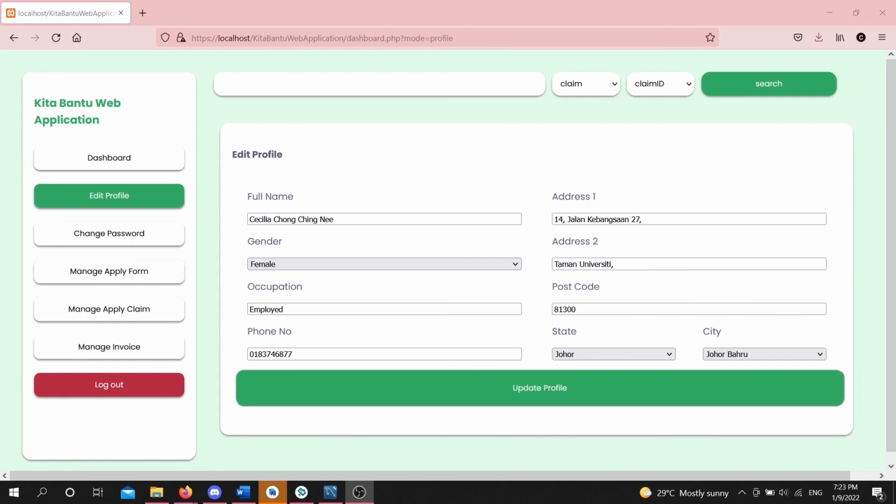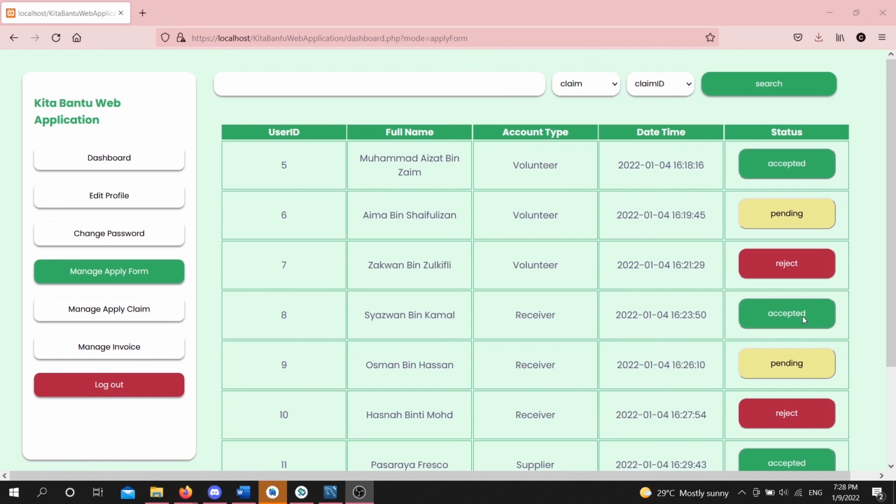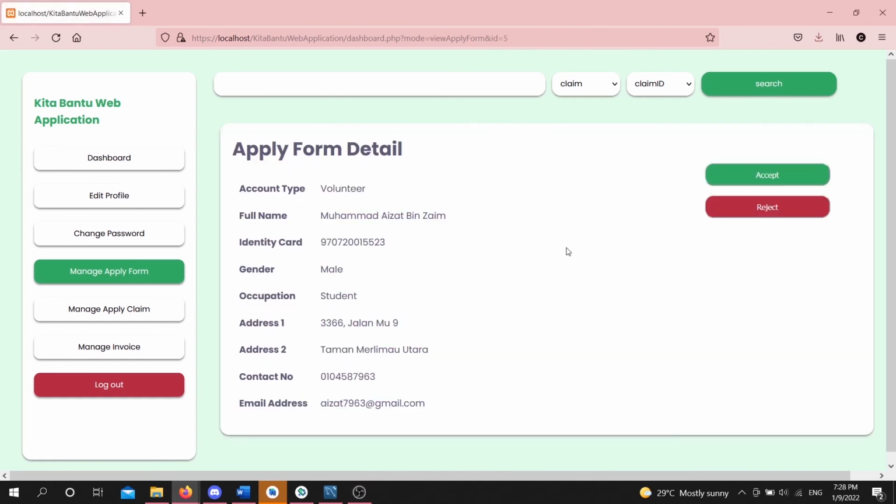Here we can see that all admin data is loaded from the database and the admin can edit their profile. Admin can also change password by entering their old password along with the new password. As we can see in Manage Apply Form, admin can see all the volunteers, receivers, and suppliers that registered. Admin can then view their details and choose to accept or reject them.